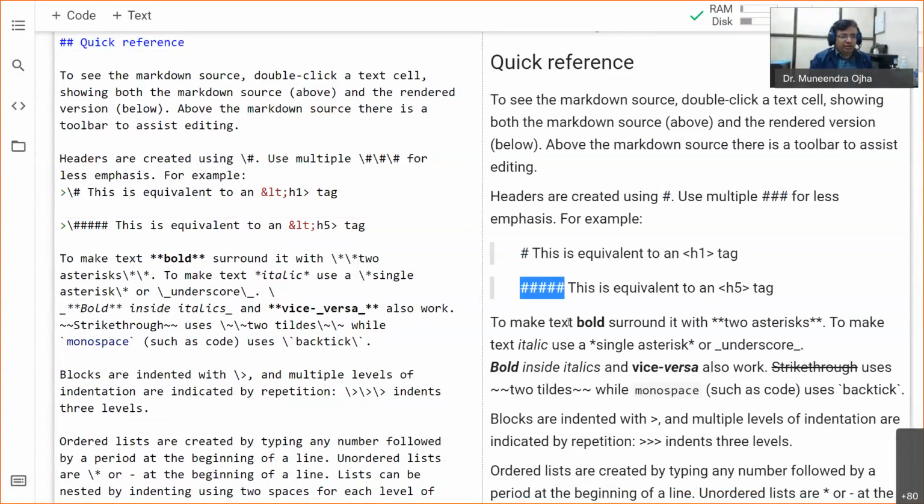If you want to make something bold, surround it using double asterisks, and it will make it bold. If you surround the content with single asterisks, it will make it italic. If you use underscores, this will also make it italic. So either you use an underscore before and after the content, or you use a single asterisk. Both of these give you italic formatting.